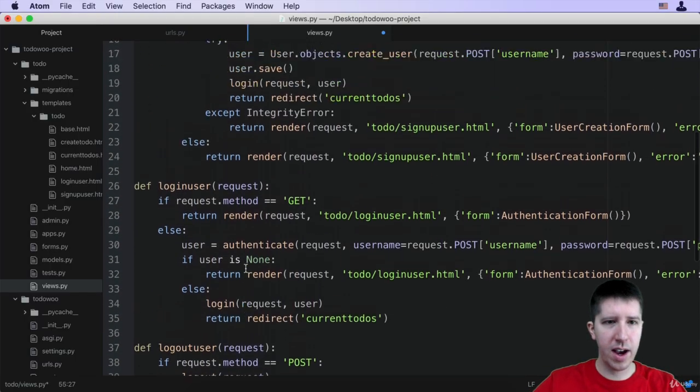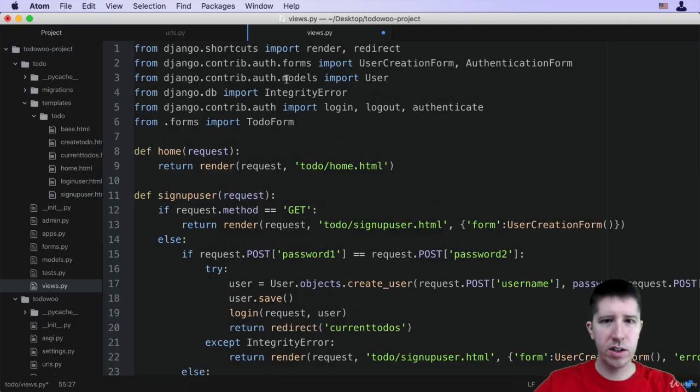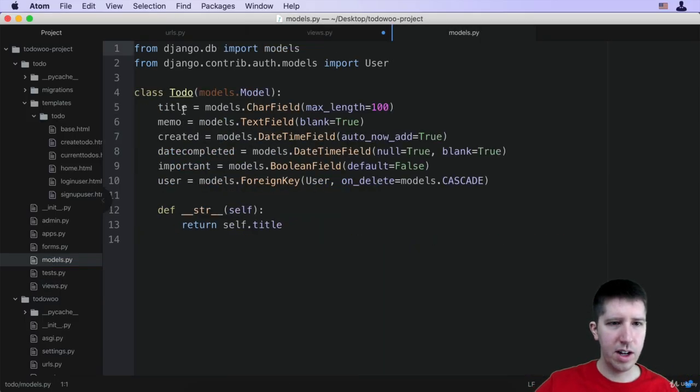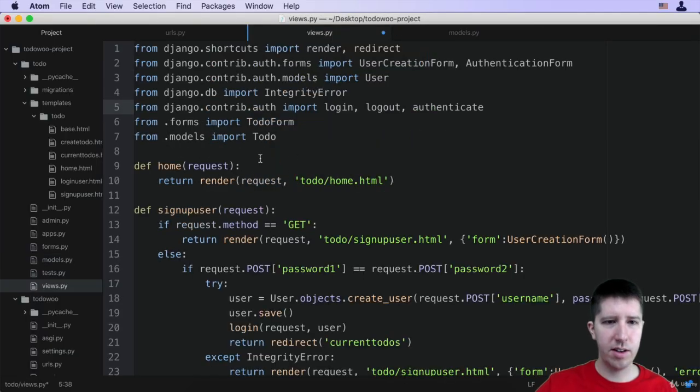And let's make sure that we have this imported. Looks like we do not. So we're going to have to say from .models import capital To-do. And let's just make sure that's the name of our model. Yes. Okay, that all looks good.